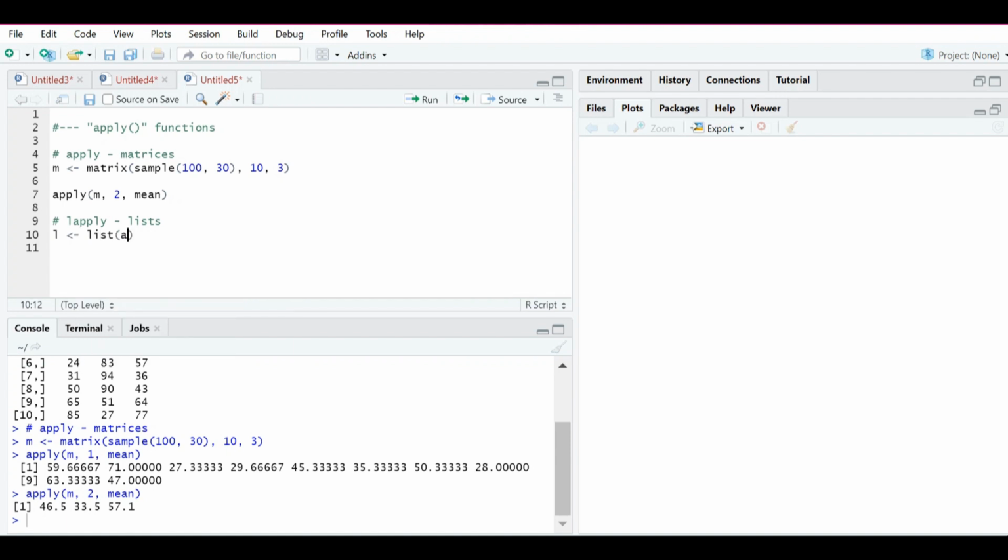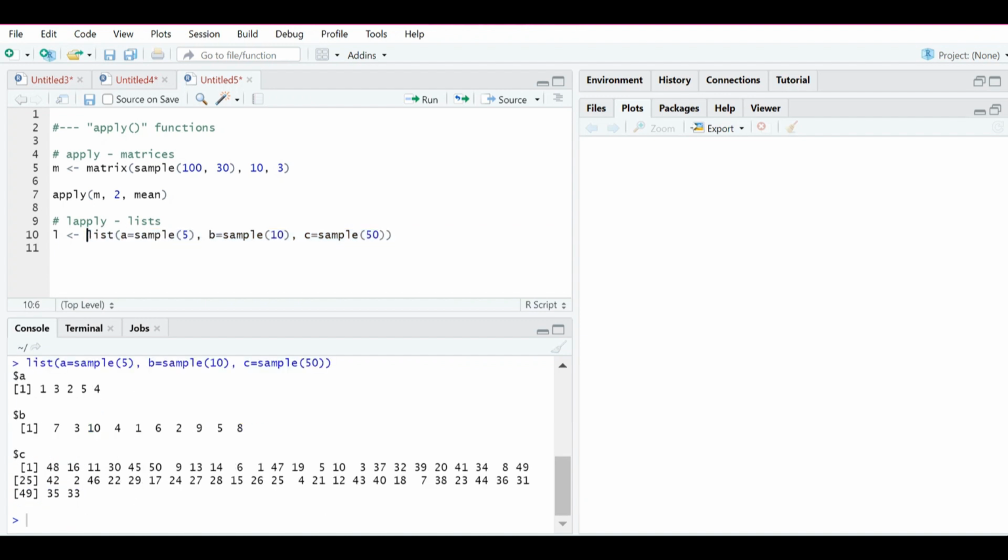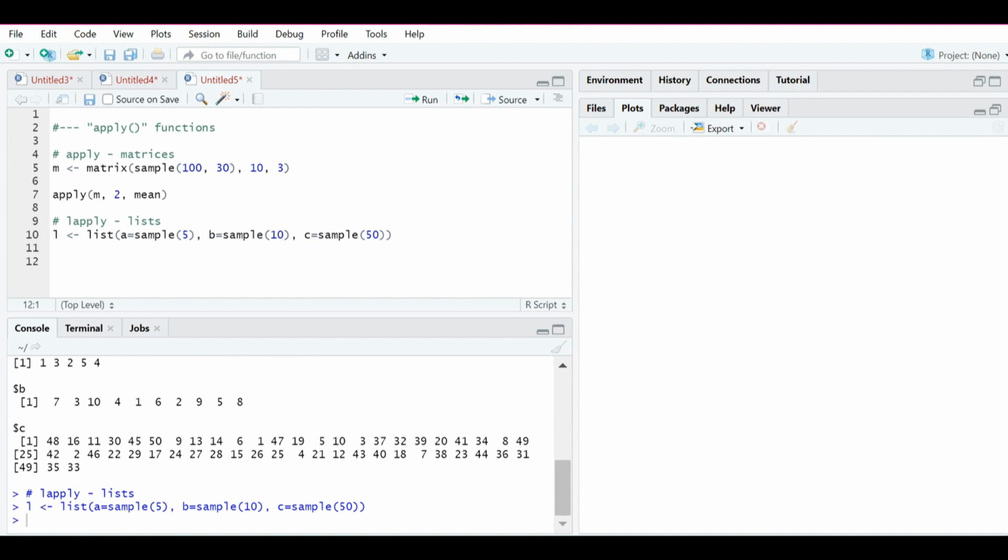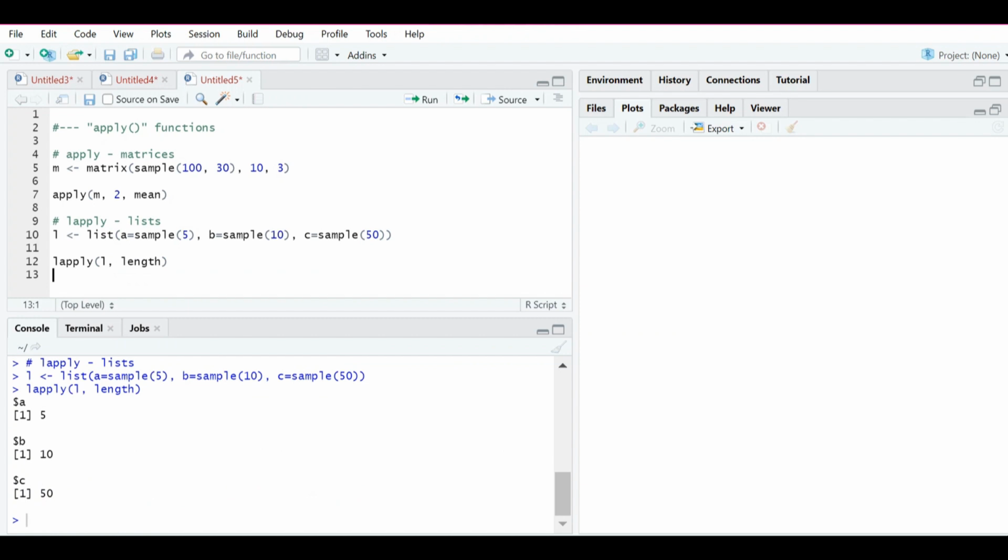Let's, for example, create a list called L, which has 3 elements, A, B, and C. The first consisting of 5 integers sampled from 1 to 5, the second containing 10 integers sampled from 1 to 10, and then C containing 50 integers sampled from 1 to 50. Okay, so we have our sample list. Now let's use lapply to find the length of each element of the list. So here we would write, using the same approach as above, lapply(L, length). So here we see the length of each element of the list.